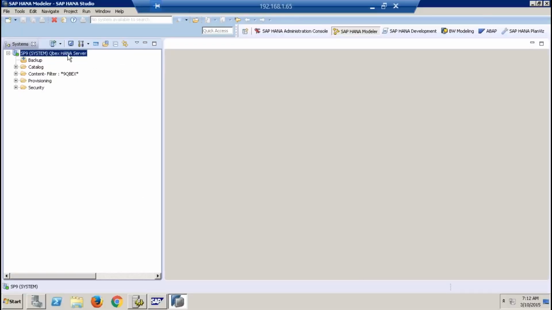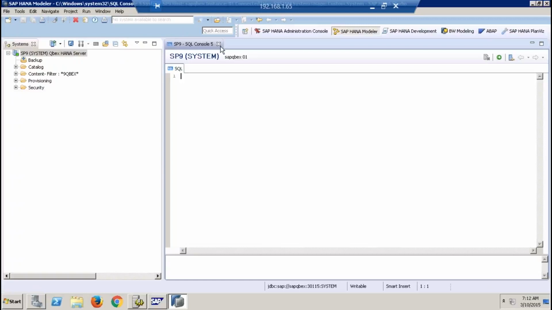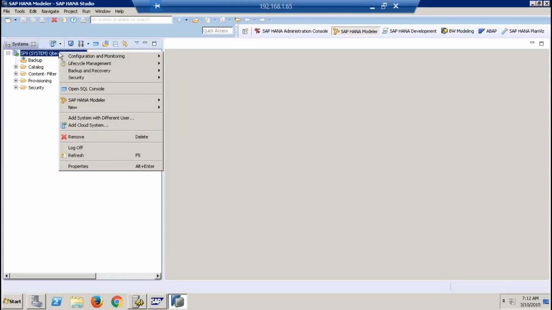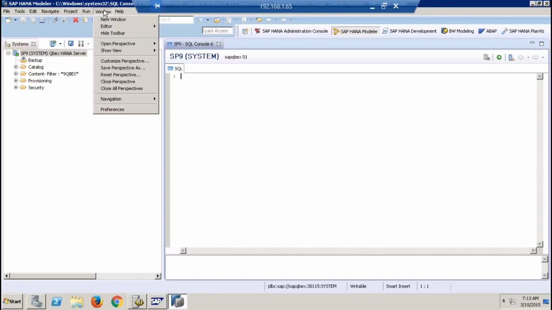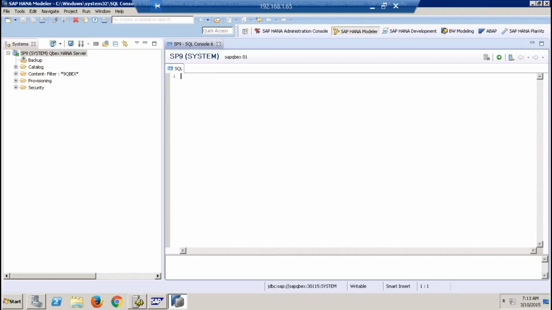So when you want to write any SQL, you get to this. You look at this SQL console. You can open the console this way, or you can right click on the system and you get an option to open SQL console. Either way, you get to the SQL editor. Okay. So now this is an editor, right? And this will have properties. Now you say Windows, show view. I would like to see what properties.